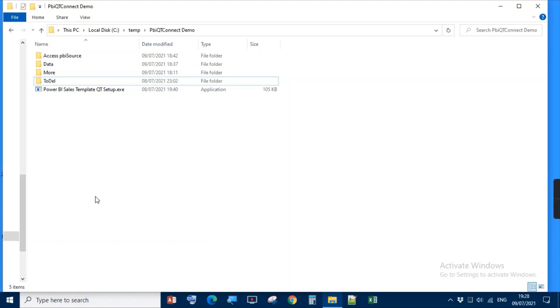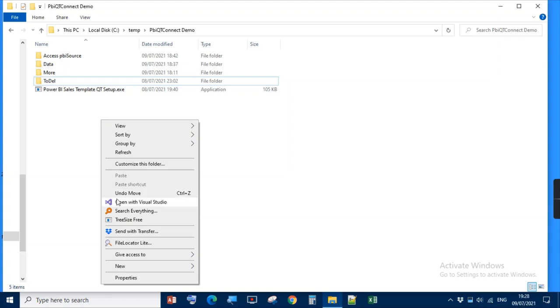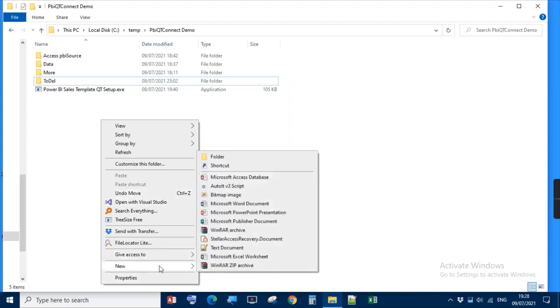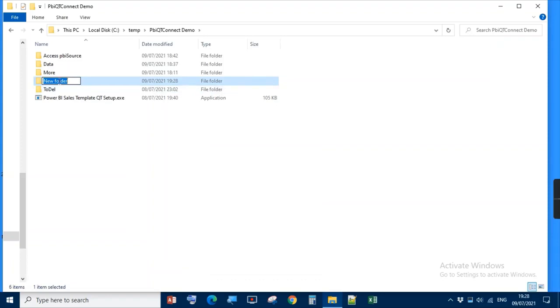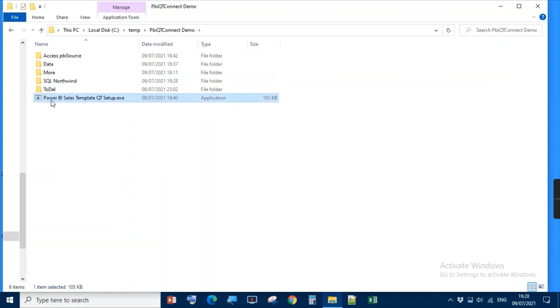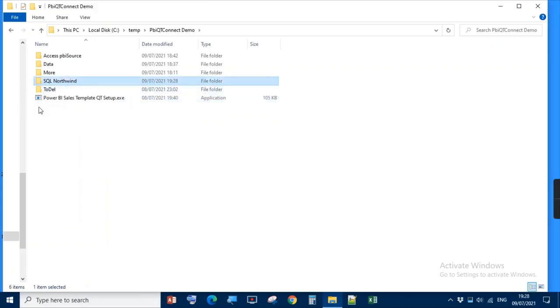Hello. So let's see how we connect my Power BI sales template to your data. It's easy. We will connect to SQL Server, but you can connect to many sources. Let's create a new folder, name it like we want, SQL Northwind, for example, and copy the Connect Wizard in this folder.